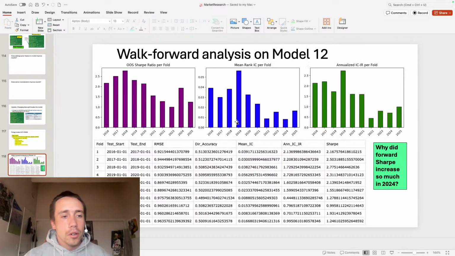So I did a walk forward analysis. This is basically looking at, I grouped the data into 6-year groups.